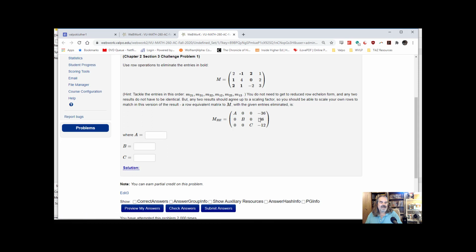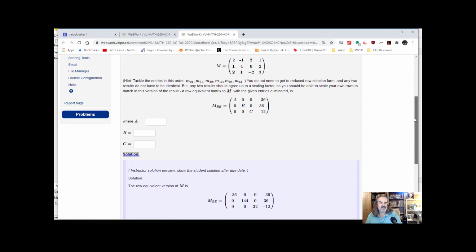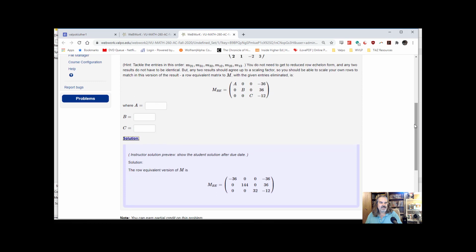Now, either I can open up my old LaTeX file to see what the solution is, or I can look into the solution which I've created using my LaTeX. So now I can see the solution that I've actually built. As an instructor, I can view the solution, and I can see that A is coded, or is supposed to be, negative 36, B is 144, and C is 32.